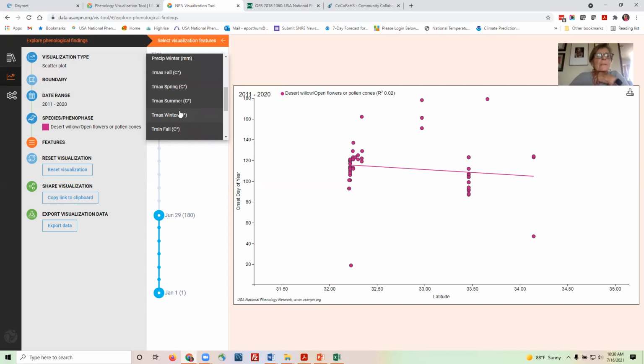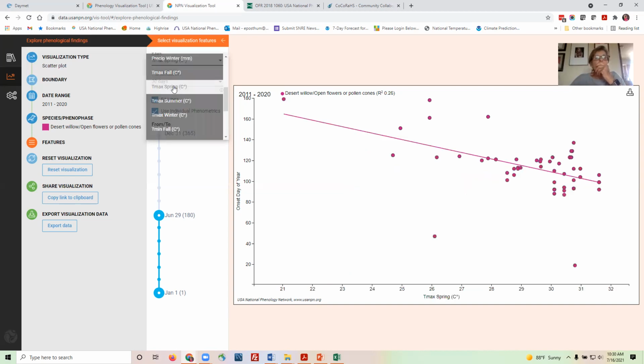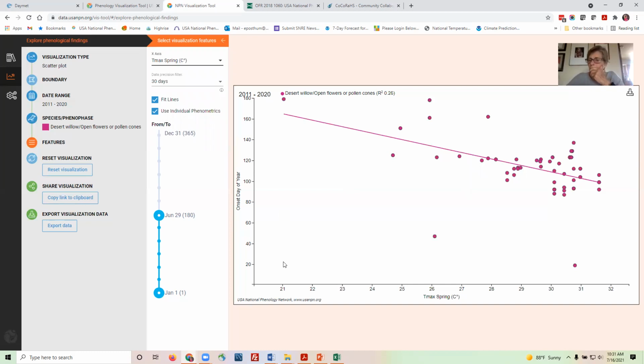Yeah. So, winter is December, January, February, and spring is going to be March, April, May. So I think we could probably look at either of those. But let's start with spring. We can start with max temp here. So this is going to tell us, is there a relationship between the onset of open flowers in desert willow and that spring's maximum temperature, the average across the spring?